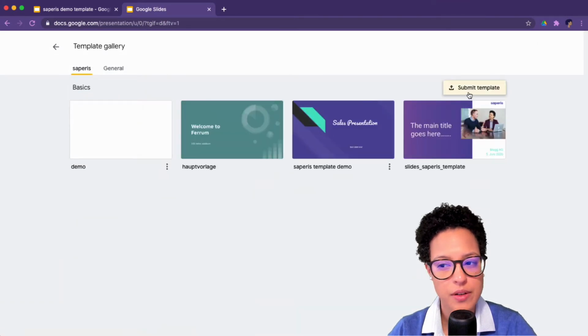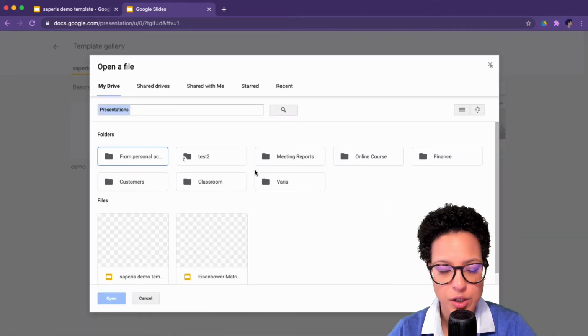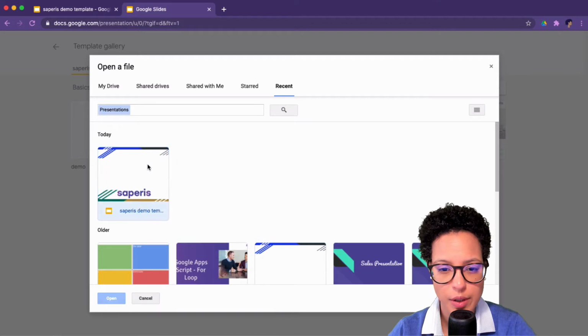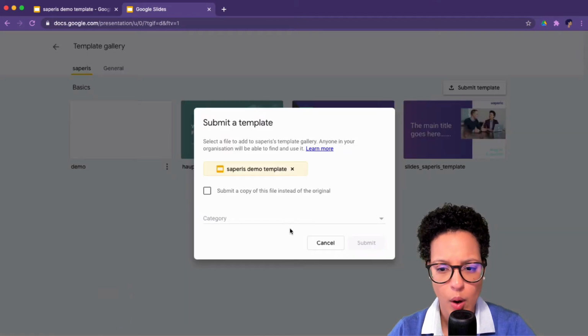Here, a button appears, Submit Template. So you see we already have a couple of templates in our organization. I'm going to submit a new one. I select a presentation. Let me just check for my recent ones. There you go, there it is. You can navigate through your My Drive or your Shared Drive, wherever this may be. I'm going to click on Open.